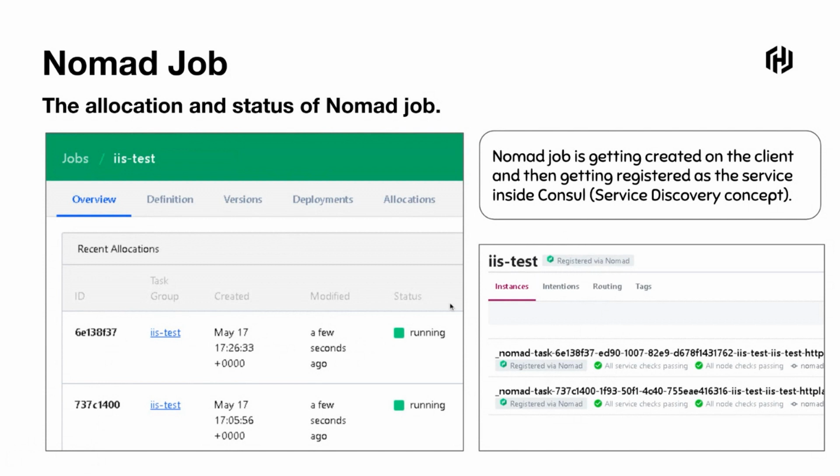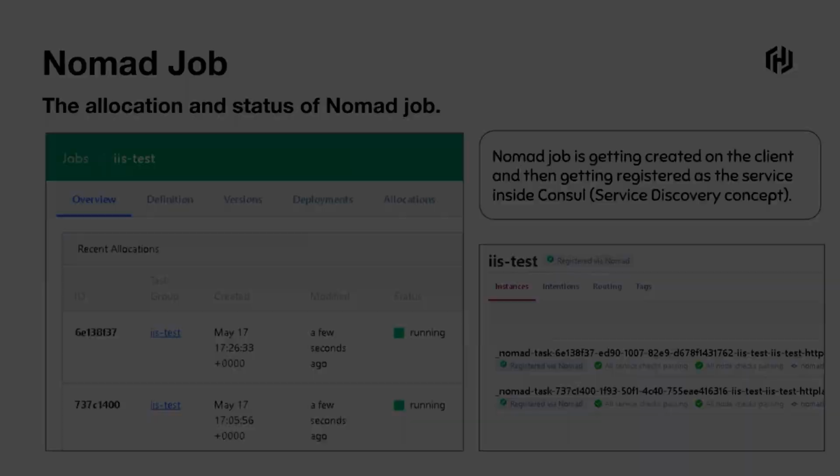So basically, this is how we use a single platform to manage all types of application, whether it's Linux-based microservices or Windows-based microservices. We were able to manage them very easily on the Nomad platform.